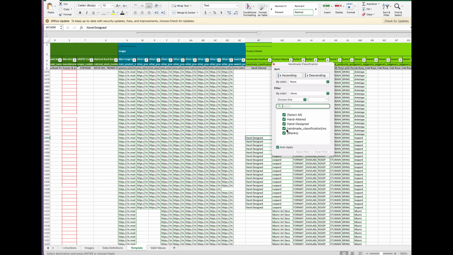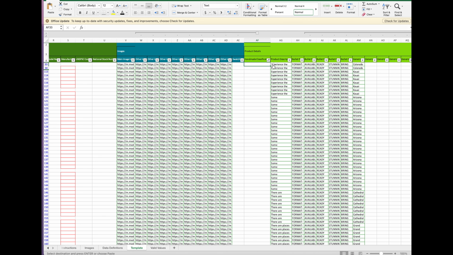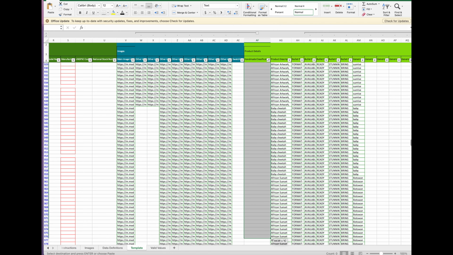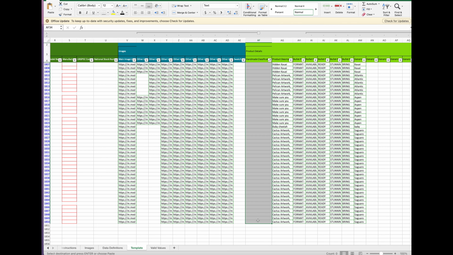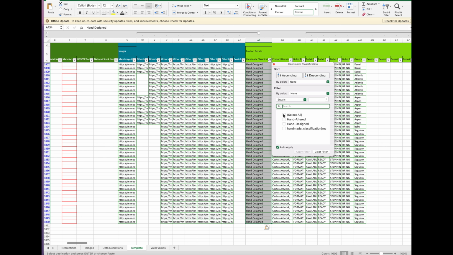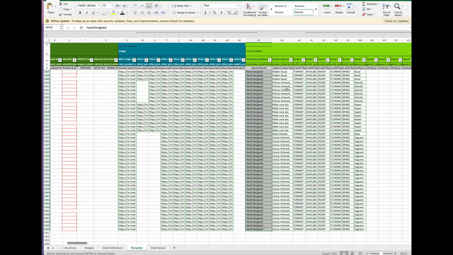So I'm going to say I want only the blanks. Click on this, go hand designed. I'm going to copy that, Command C, and then go all the way down to the bottom again and Command V, puts that all in there, and then I'm going to go back here and select all.